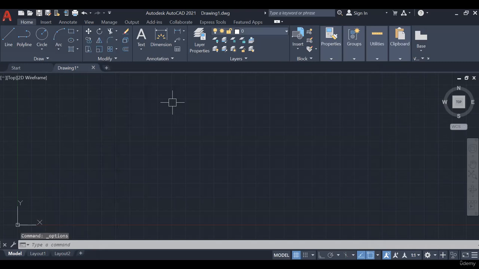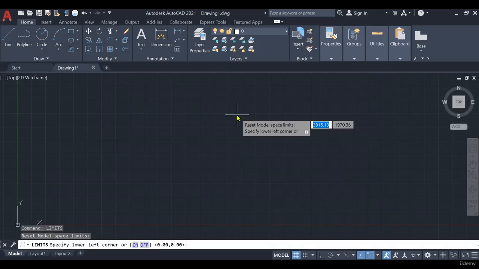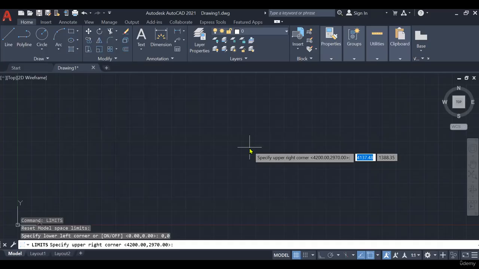Okay, so here we are changing the limits. I just type limits, press enter, 0, 0, press enter. So I just go here in our plan. Here you can see this is 7,000 by 3,500. We just want a higher one, so I just consider 10,000 here.